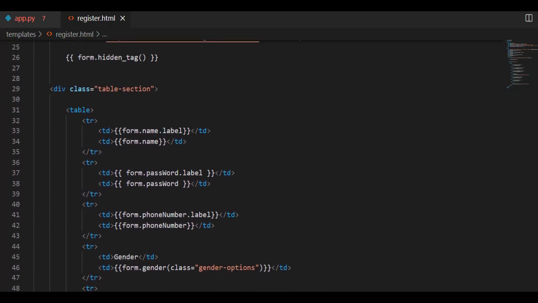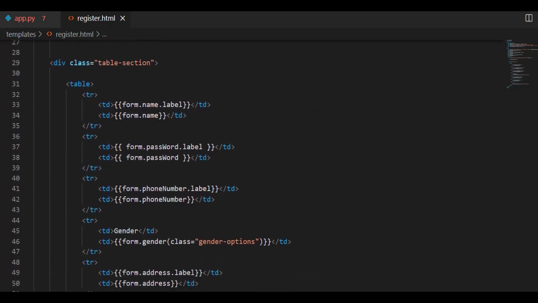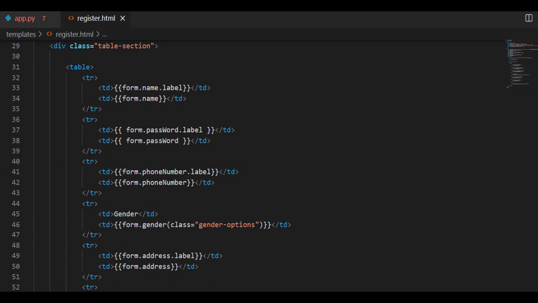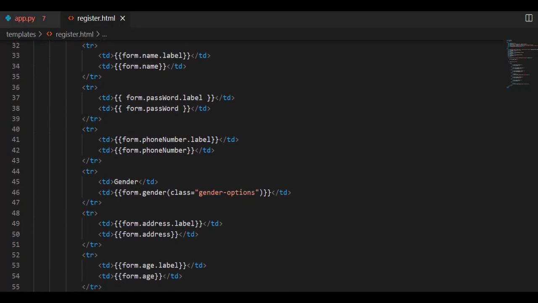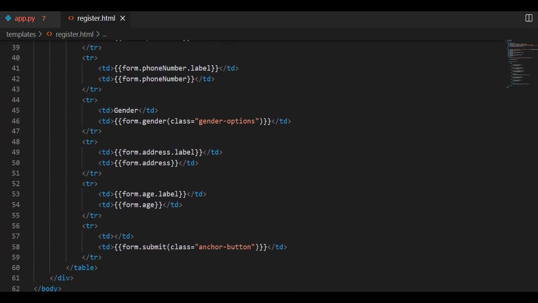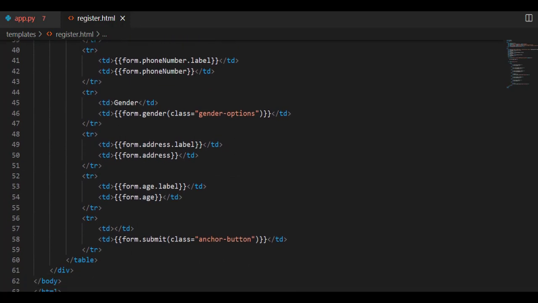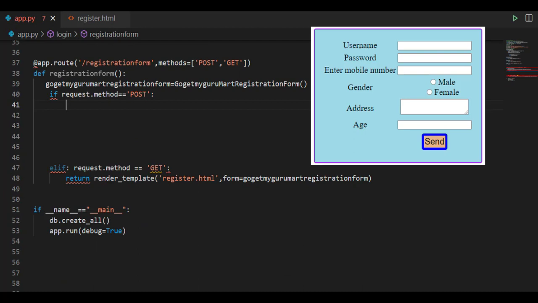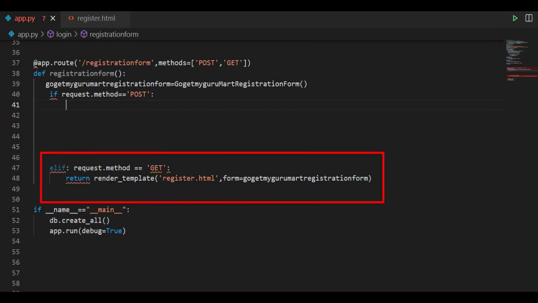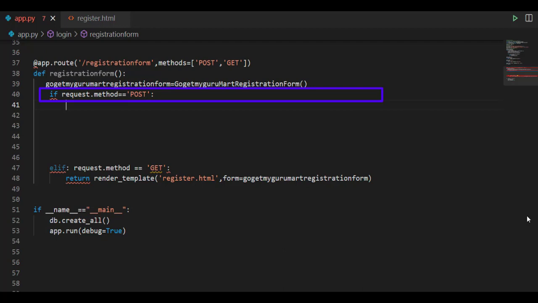In table tag, table row and td tag is specified. In td tag, form.name.label and also form.name is assigned. Like that we have assigned for all the fields: password field, phone number, gender, address, age, and also submit button. So before submitting the data, the request.method will be get method. After submitting the data, the request.method will be post method.